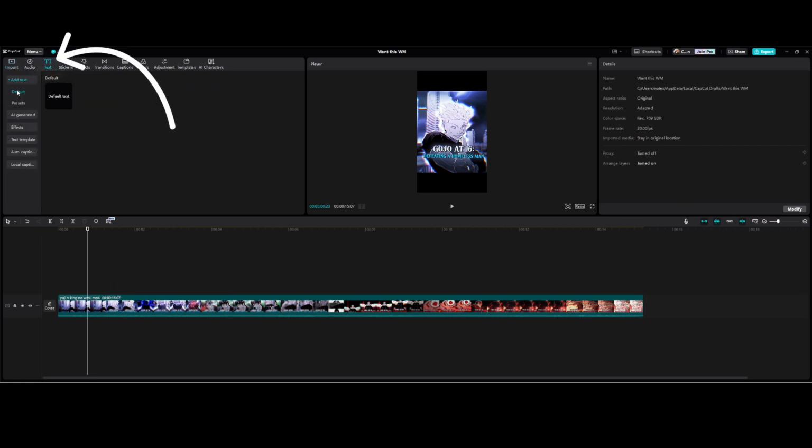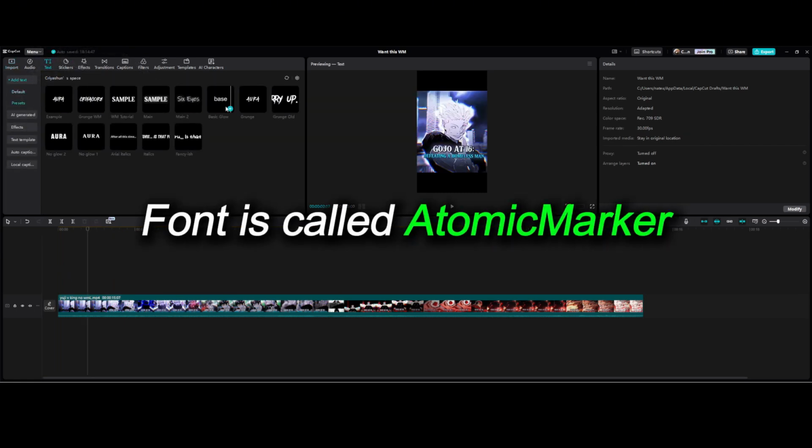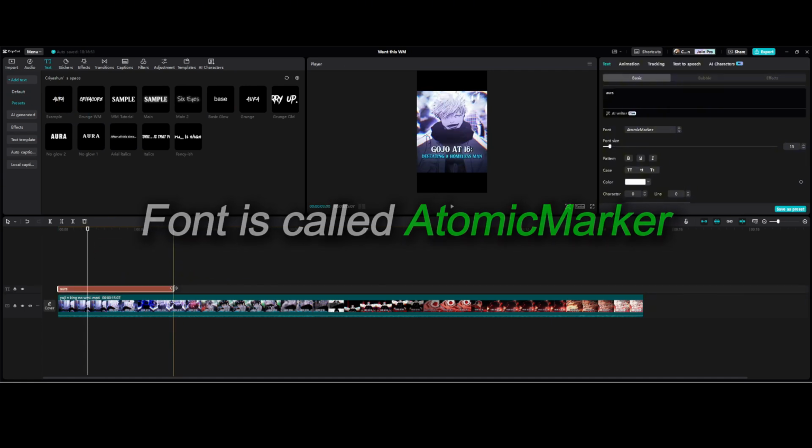Go to your text tab, go to your preferred font. I already have it here. It's named example. I'm gonna place it into the track, extend it to the length of the video.